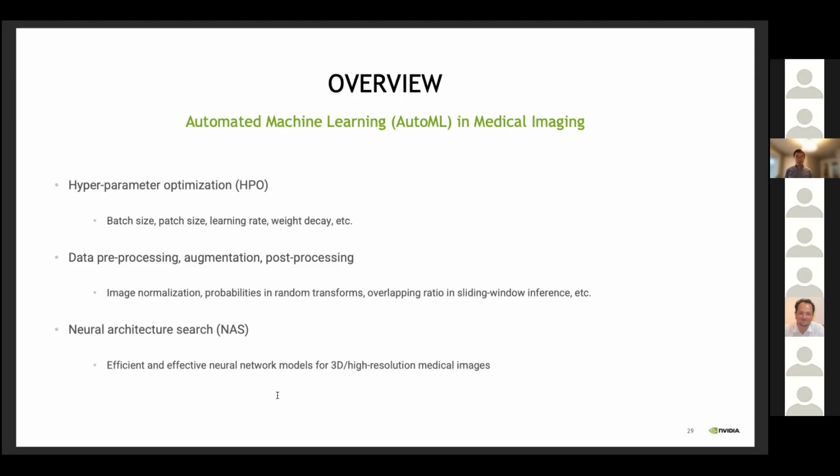So how are you going to do the image normalization? For example, in UNet, CT and MRI have different pre-processing treatments. And also for the augmentation, because there's randomness there, you need to control the probabilities of each transform, and also carefully design other parameters. And the last one, not the least, is an important topic here: neural architecture search, NAS. It tries to find an efficient and effective neural network architecture for 3D or high resolution medical images.